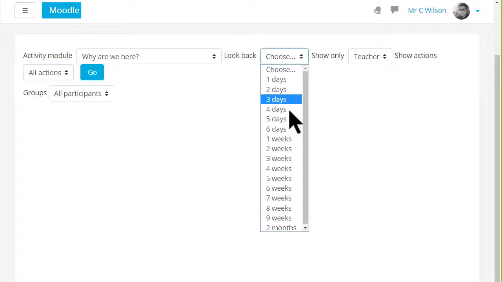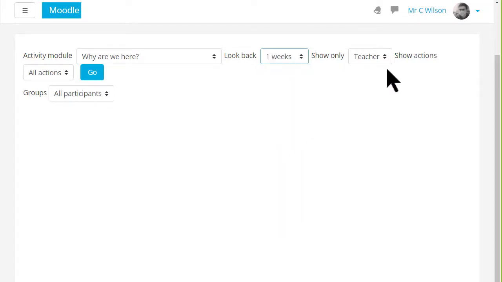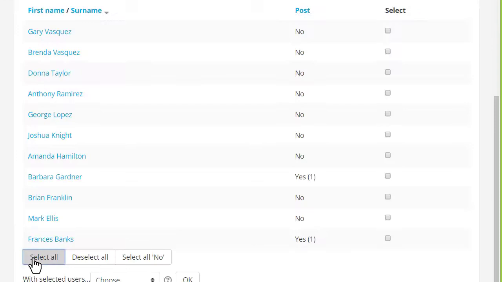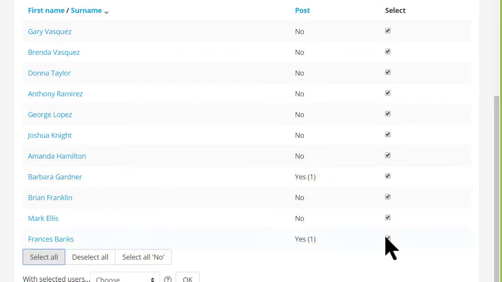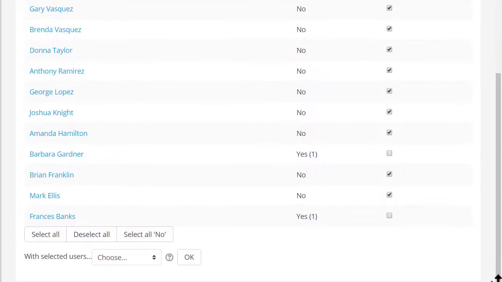So if we look back 1 week and choose Student and Post, we will be able to see who has posted in this forum during the last week. And we see that only students Barbara and Francis have posted so far. So we can select a number of students and message them together with a polite reminder.